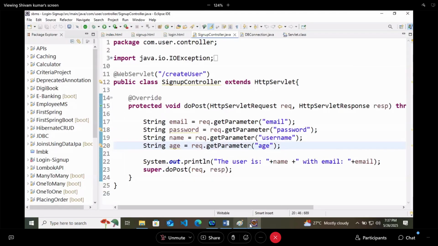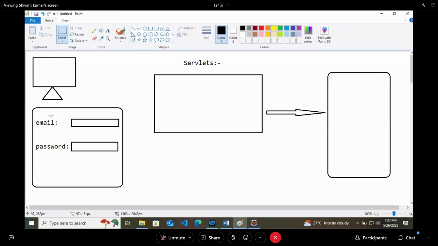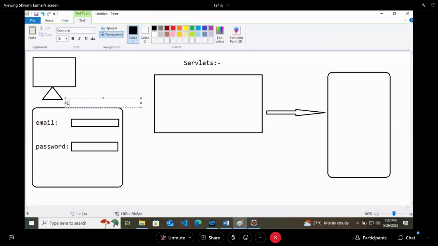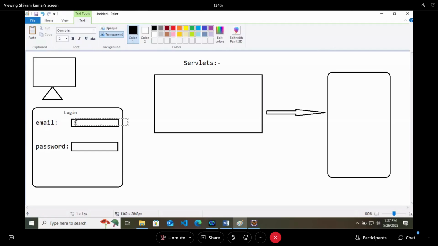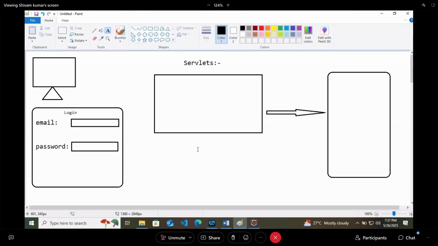Let's say this is a login form. You are trying to log in here. So you will type your email address, you will type your password, and you will give a request that verify my email address and password. The request will go to the backend. Who will take this request? Servlet.